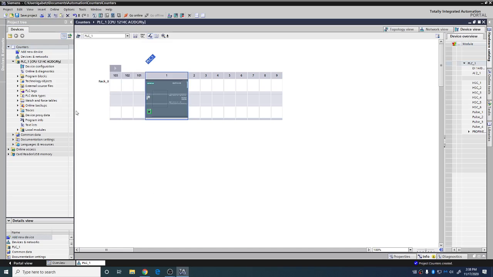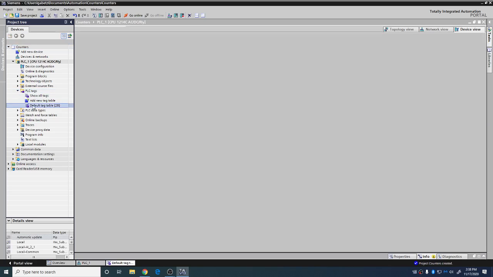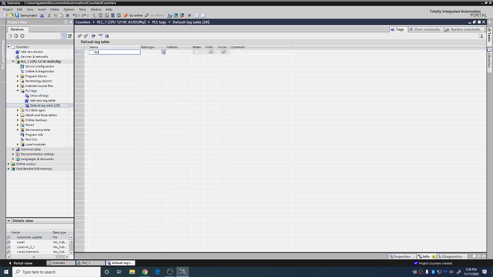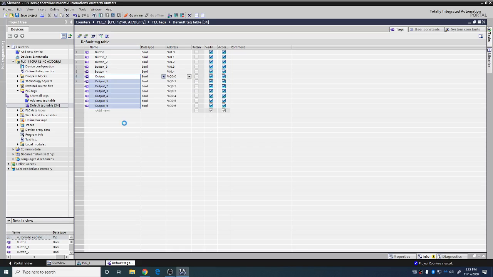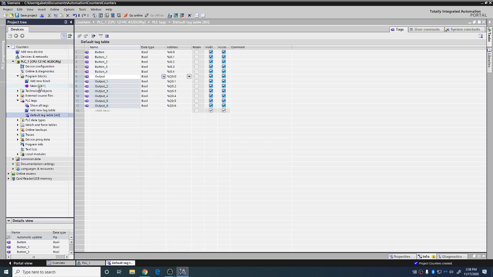So anyway, we need to go ahead and just create some tags. All right, and I'm just going to call it button, just to give me some button inputs to play with. Come on. There we go. And then we'll just go ahead with output. Remember to change this to outputs. And we can go ahead and give us a few of those as well. All right, so if we go to our program.